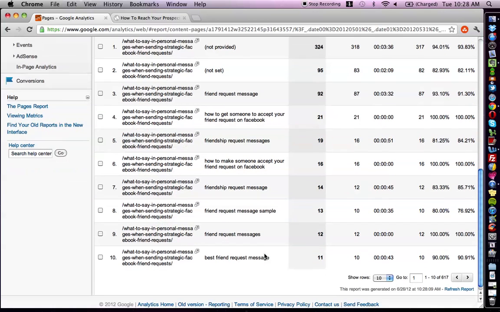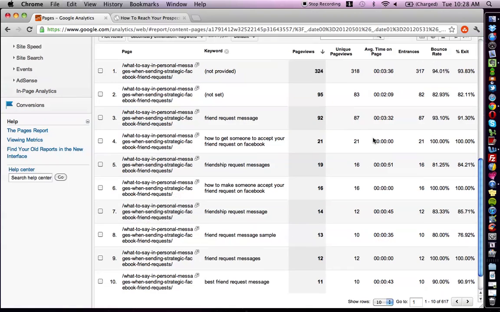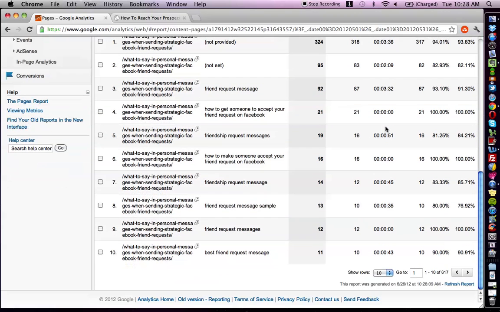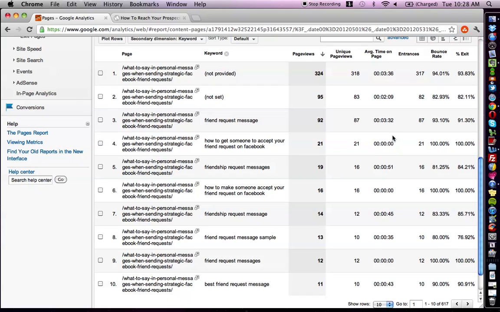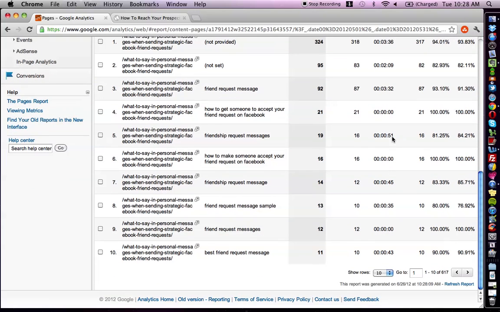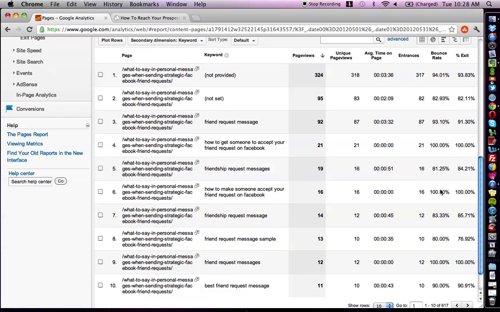What's great about these keywords is it's also breaking down which keywords are the real money keywords. Friendship request messages has a 51 second average time on the page. Friend request message sample, 35 seconds. And then you can also look at the bounce rates and the exits and ask, is this leverageable traffic that I can push somewhere else, quite possibly, whether it's on my site or to a product, or whatever works for you.